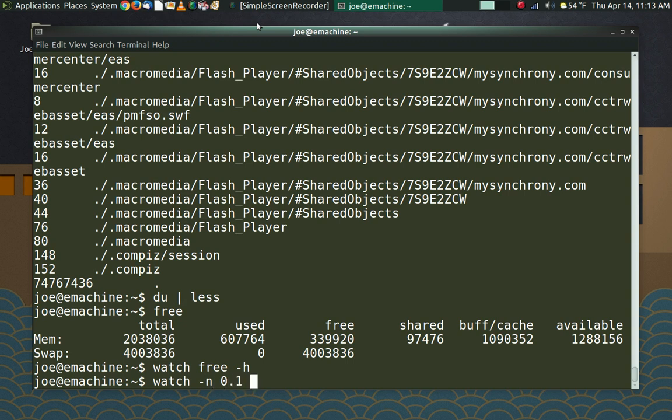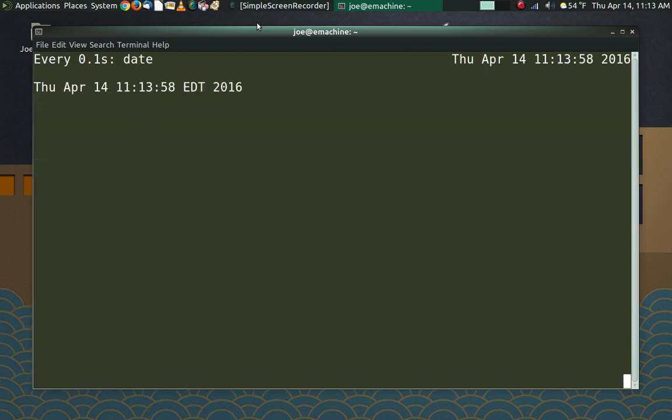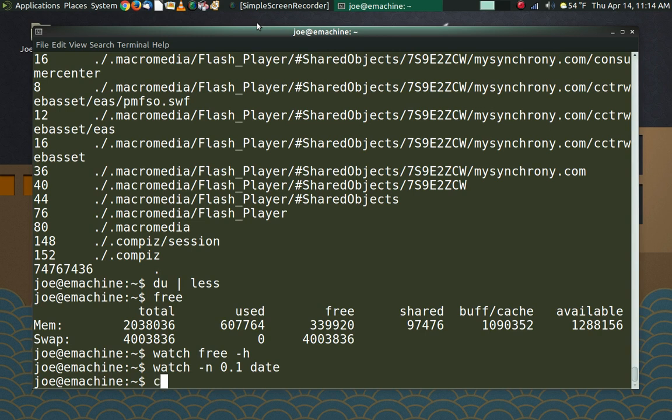We're going to have it look every 10th of a second. And we're going to look at the date command, which is useless, but basically what it does is it displays the clock over and over again, which it already does here anyway, but you get the idea. You can almost look at things happening in real time with the watch command. Control C to get out, clear the screen.